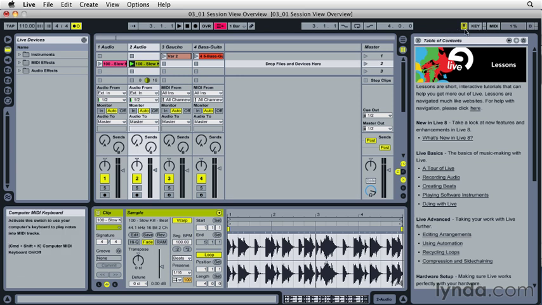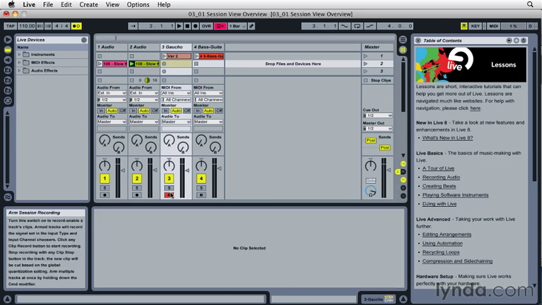This first button here is called the computer MIDI keyboard key. And if I record enable a MIDI track, and I'm going to click the Stop Clips button because I don't want that audio clip to play, I can now trigger this MIDI clip by simply pressing on the A key and the other keys to the right of that on that row of your computer keyboard.